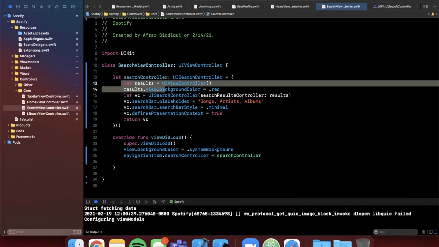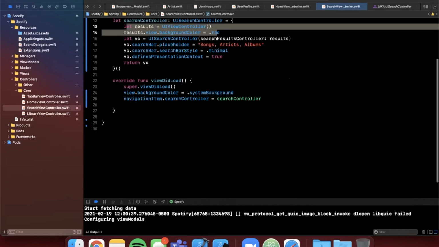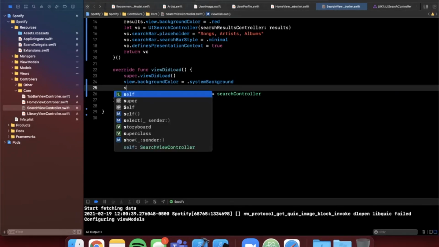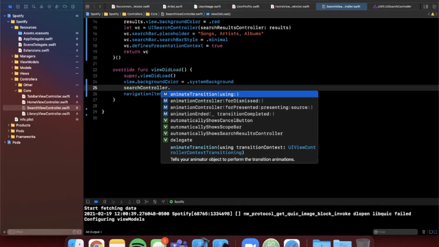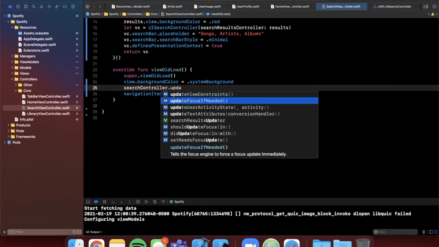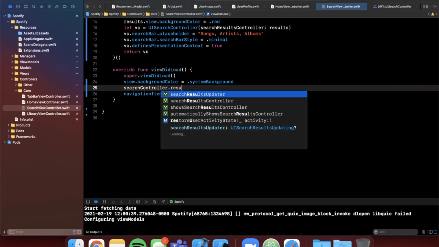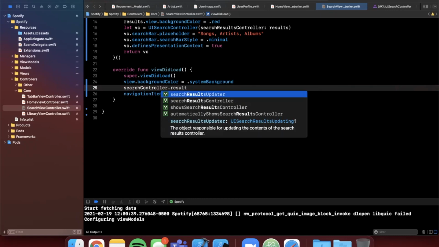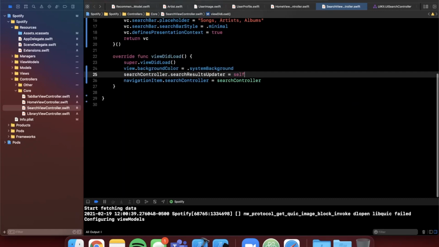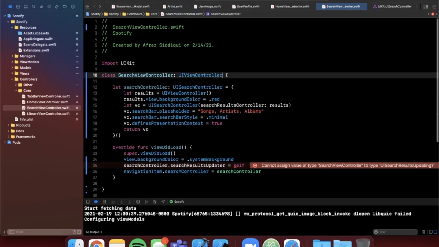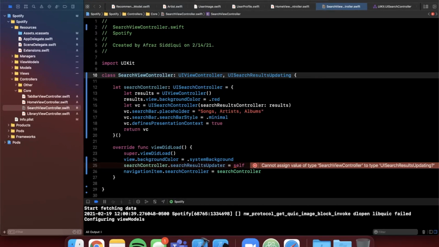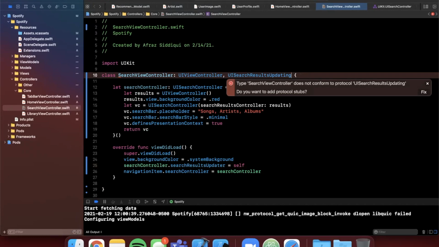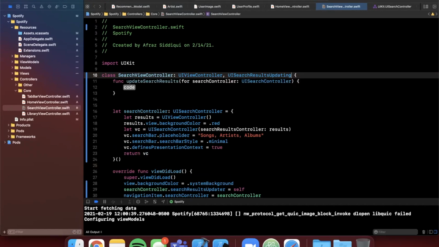Now we're going to want, of course, our own custom controller to show those results in. But one thing that you do need to do here is we need to be able to get the text that was typed out of the search controller. So we're going to assign on here the searchResultsUpdater, I believe it's called, to be self. What this is basically saying is that this controller needs to conform to UISearchResultsUpdating, which has a single function that's required. So we're going to hit fix and bring it in.